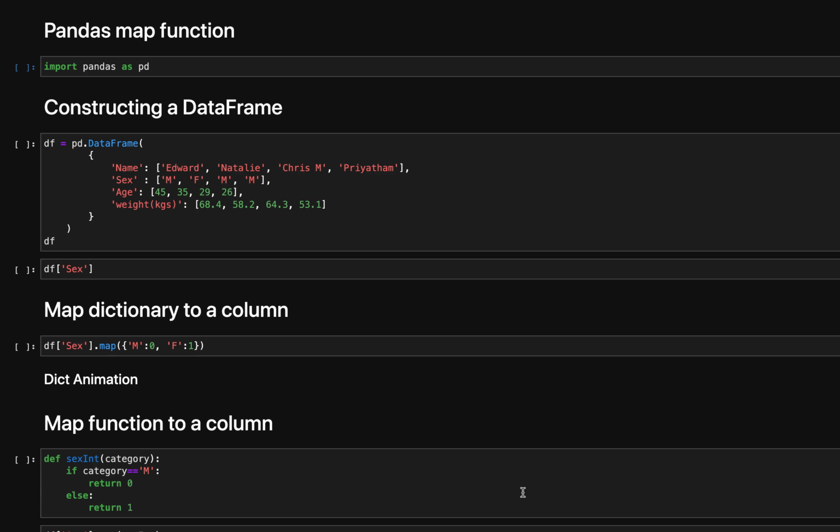In this video, I'll walk you through the map function in Pandas. A map function is basically a method on top of a Series object in Pandas, used to convert the values of this series from one domain to another domain.